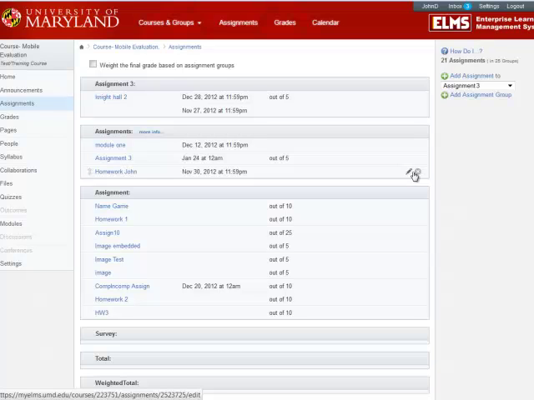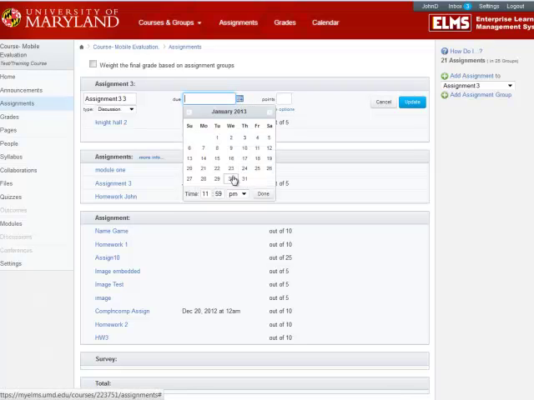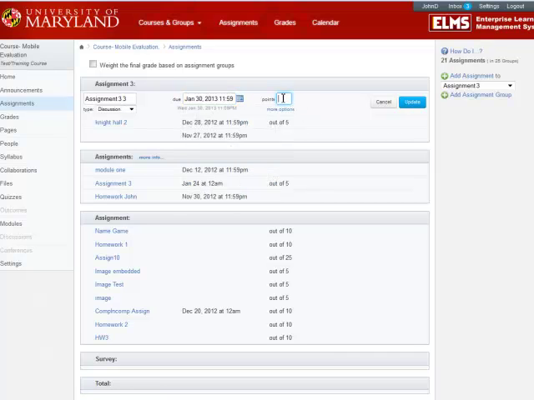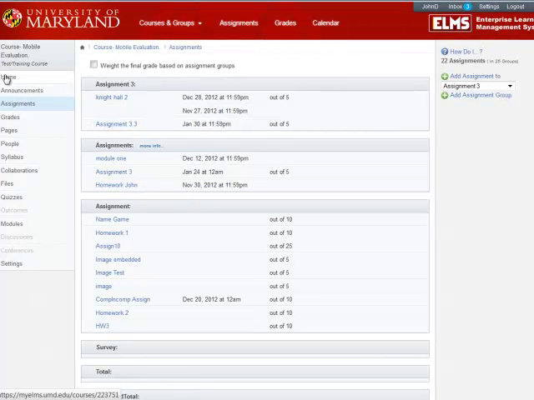We can add assignment from here by clicking on the add assignments on the right hand side. We would choose the type of assignments. Let's say we wanted to make it a discussion. It's important that we give it a due date. Let's say January 30th, and in this case we're going to grade this assignment. We can now move on to the home page, and there is our assignment.